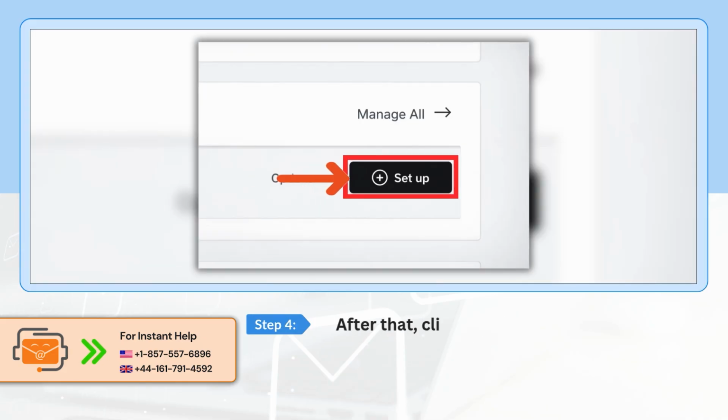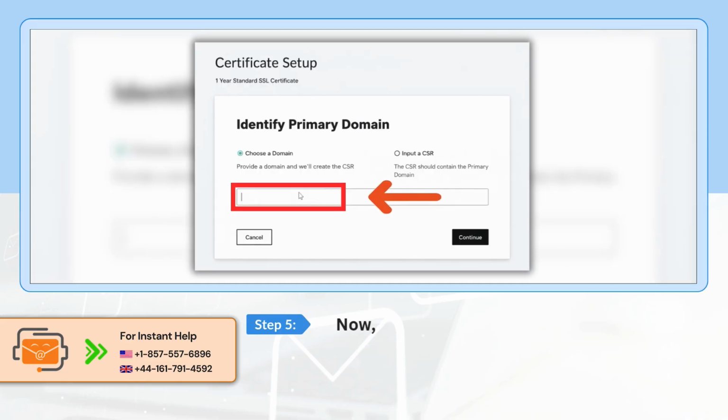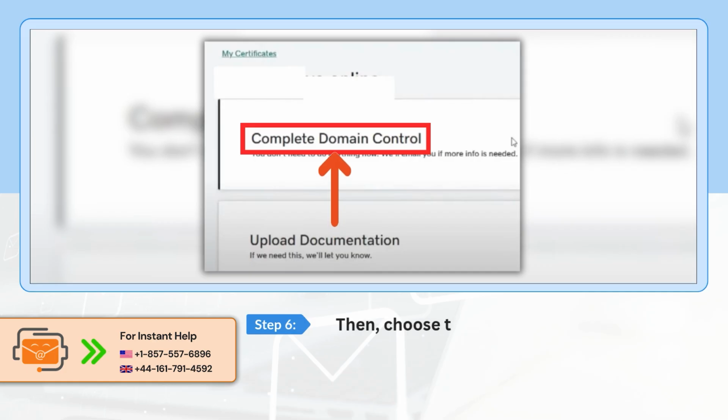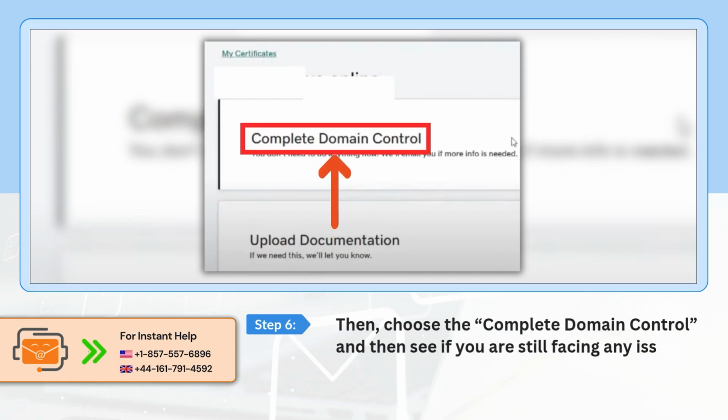After that, click on the Setup option next to SSL certificate. Now, in the search section, type your domain and click on the Continue button. Then, choose the Complete Domain Control and then see if you're still facing any issues.